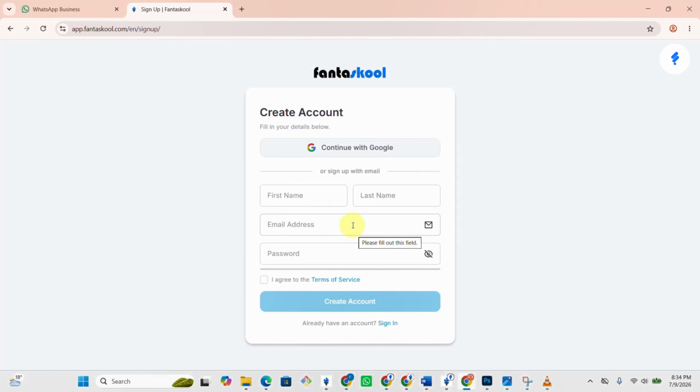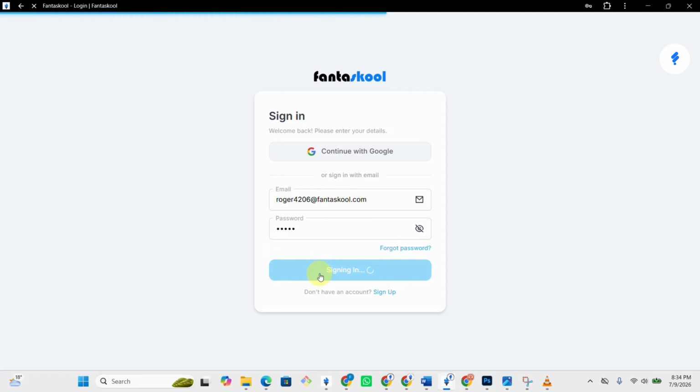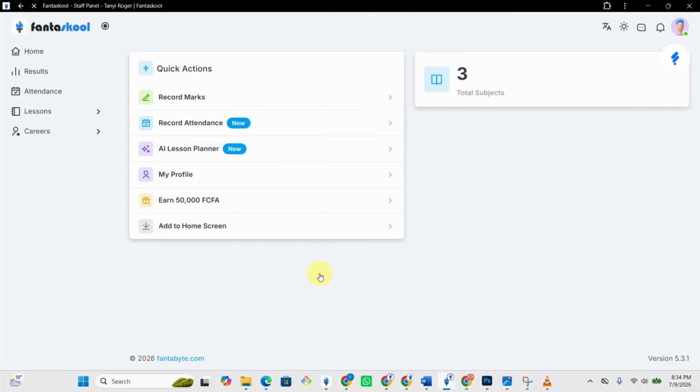At this stage, you have two options. Click Continue with Google for a faster registration process, or manually enter your details including your first name, last name, email address, and password to create your account. Once your account is successfully created and you are logged in, navigate to the sidebar menu and click on Career. From there, select Job Board.